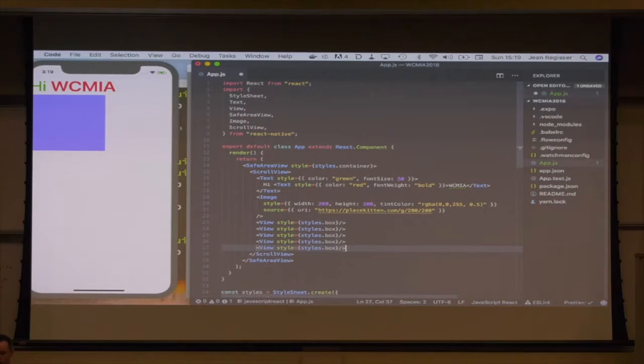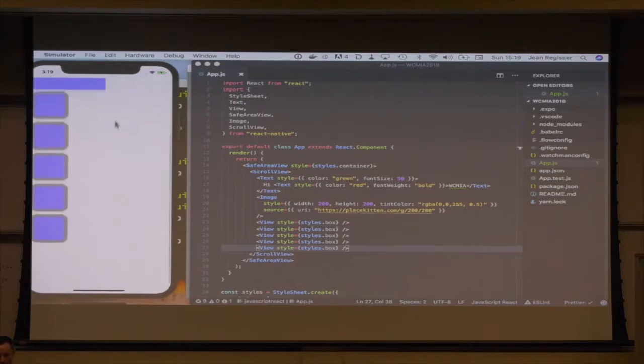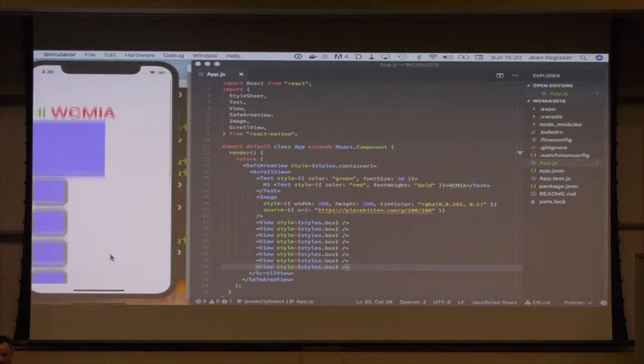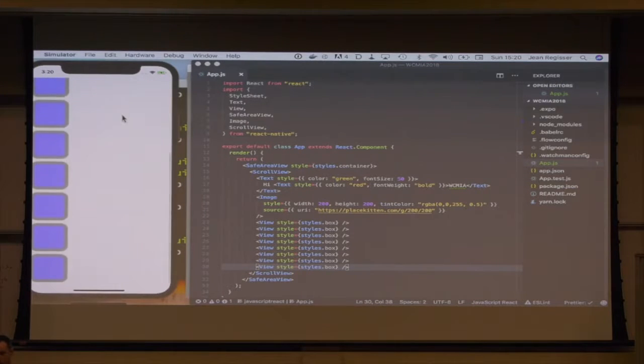Okay, so here we go. So we have the scroll view. As soon as we want to see the other elements, we can now scroll the view here. There are a bunch of other properties for the scroll view, and you can enable paging if you want. But I'm not going to have enough time to go over this.